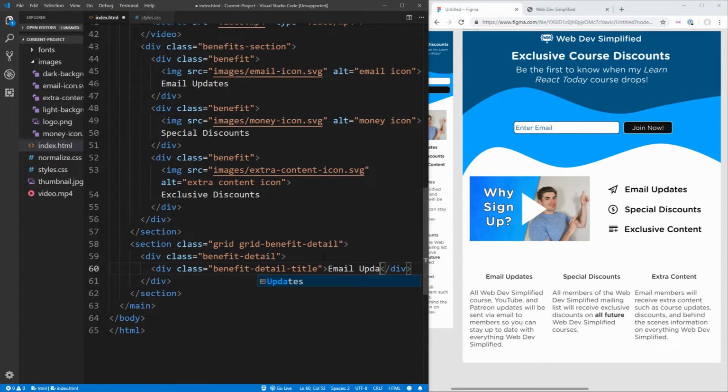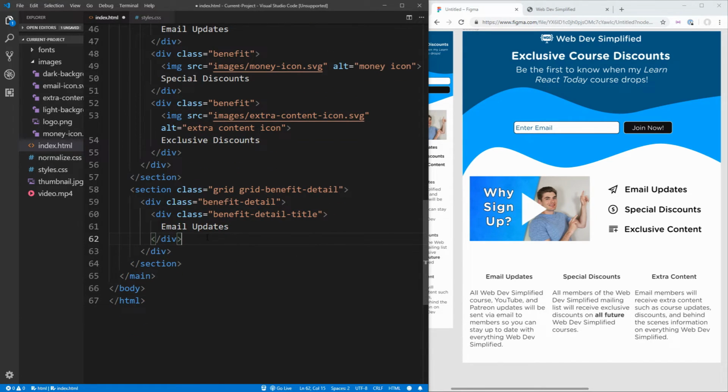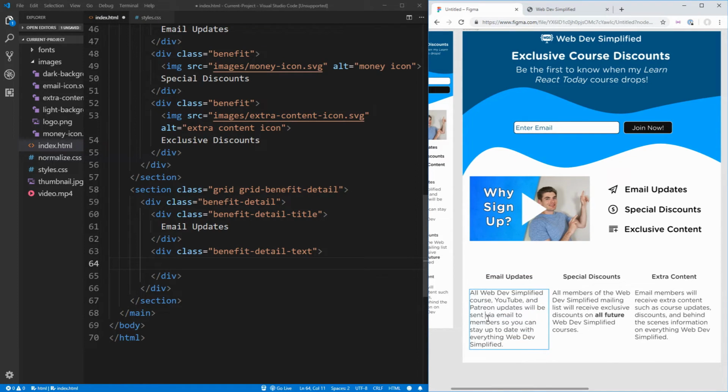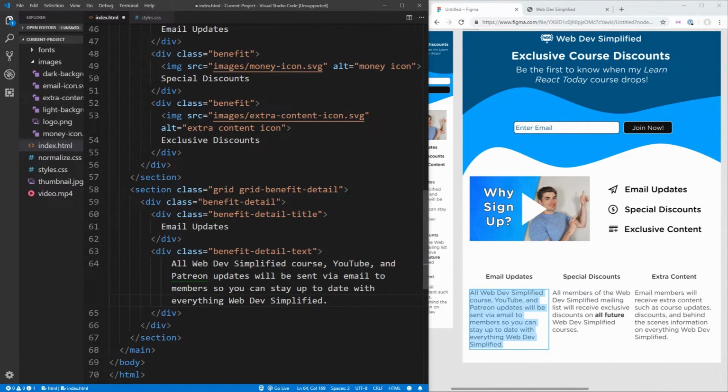And in here, we'll put our title. For example, this one's going to be email updates. Let's make sure we put this on a new line just so it looks a little bit cleaner. There we go. And then we're going to have our content. So for example, we're going to have a class here, which is going to be benefit detail text. And in here, I'm just going to copy over this text because no one wants to watch me type that all out. And there we go. That's all of our text. Make sure it's indented properly.